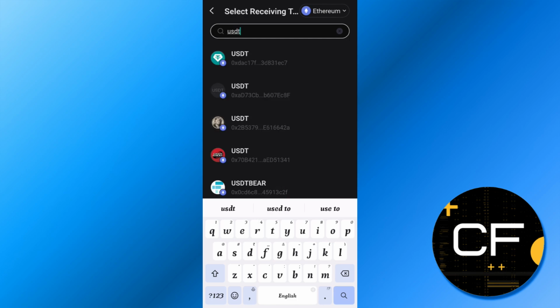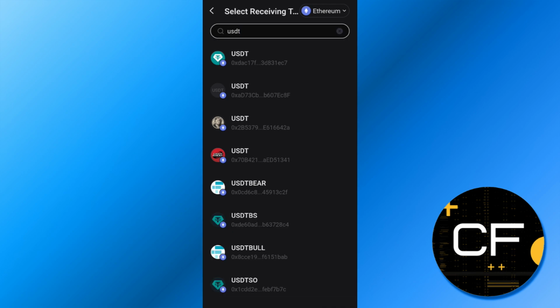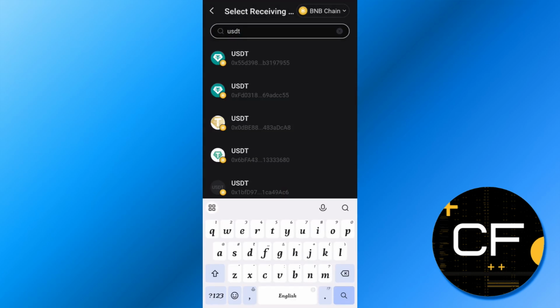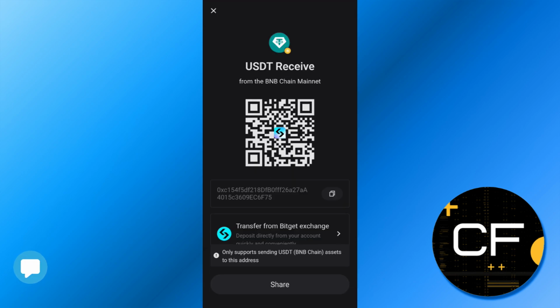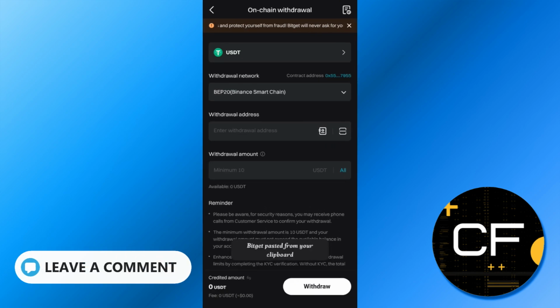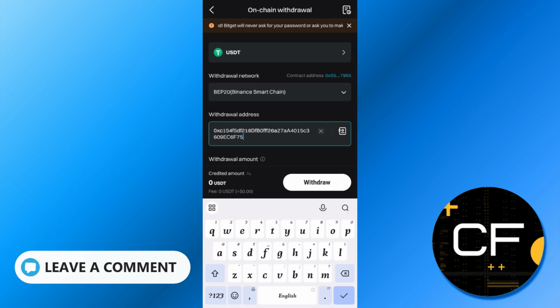So we have selected USDT on the BEP20 network, but as you can see, the BEP20 network is not available. So in order to change it, you need to first tap on the chain network at the top, and here you need to make sure that the chain is selected. So this is the deposit address, so you need to copy it from here, then go back to your Bitget exchange, and paste the address in this section.